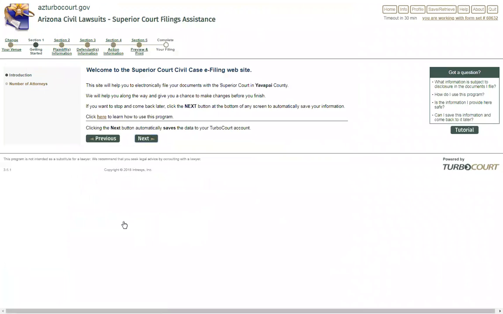And this is now going to bring me into the short guided AZTurboCourt interview. So let me briefly explain how this works, what you'll be doing. It's a simple three-step process for preparing and submitting your filings. And this is true whether you are initiating a new case in the court or doing what we call a subsequent filing, basically filing additional documents into an existing case. Whether you're initiating or simply filing documents into an existing case, the three-step process is the same.